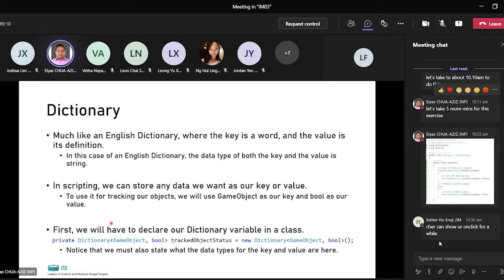So let's say I want to know what is the meaning of, let's say, jump. I want to know what is a jump. So I'll look for the word jump, which is the key, and then the dictionary will give me the value, which is the definition. What does jump mean? So when we are scripting, we can store any data we want as our key and our value. This one is really up to your own creativity in a sense.